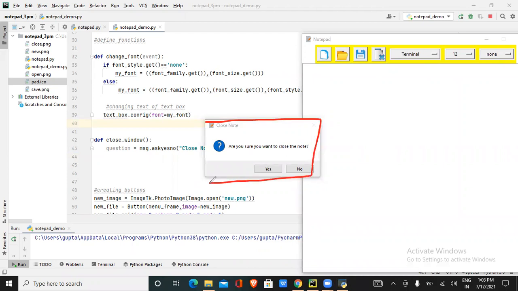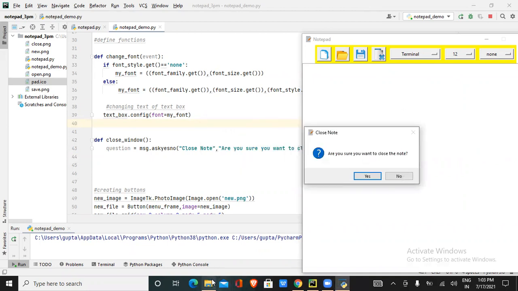It is saying that the title is close node. You have taken the title here, close node, right? So the title is close node. Okay, next. It is saying inside that, are you sure you want to close the node or not? What is the text you are getting there? Are you sure you want to close the node or not?